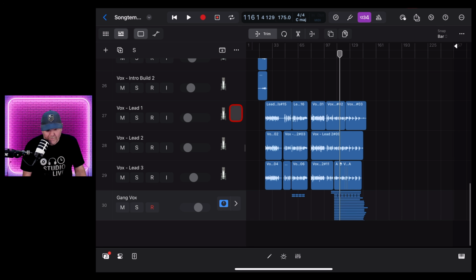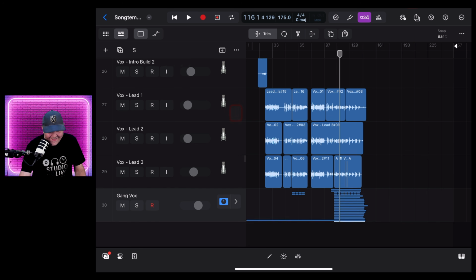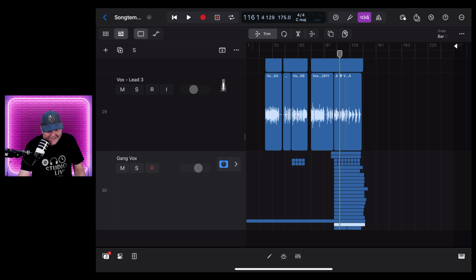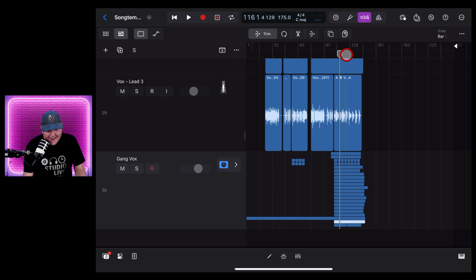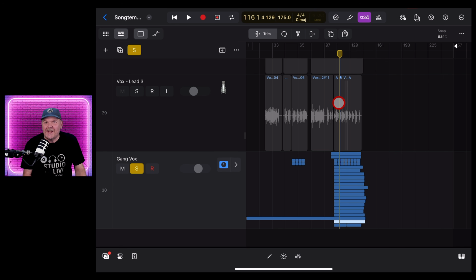So look at this. Whoa. That's intense. Look at all those tracks. Now, again, I need to play around with these. I need to tweak these. I need to make these the way they need to be. But let's play this.